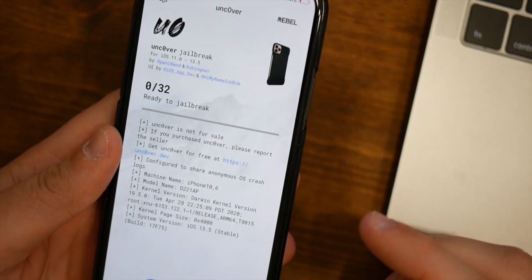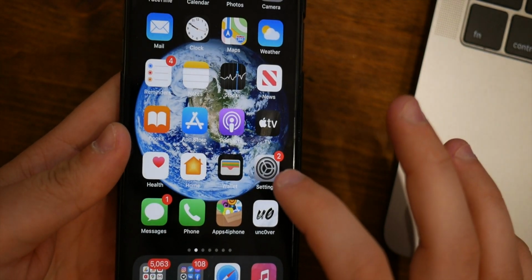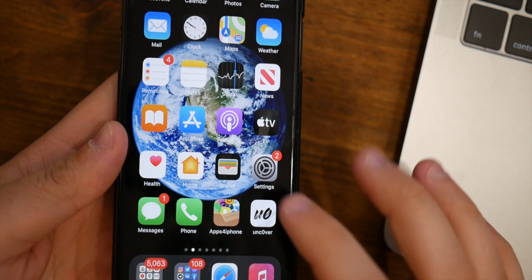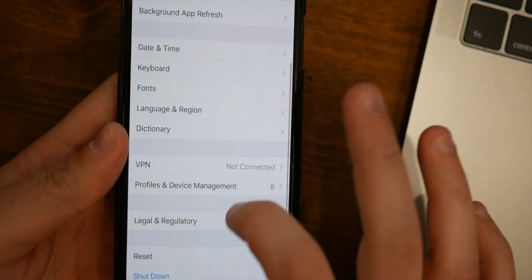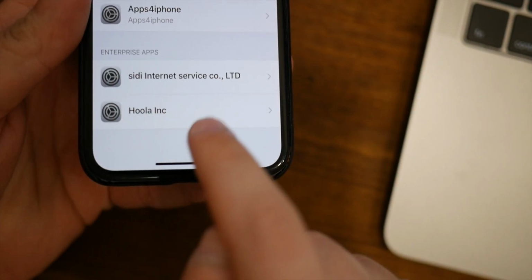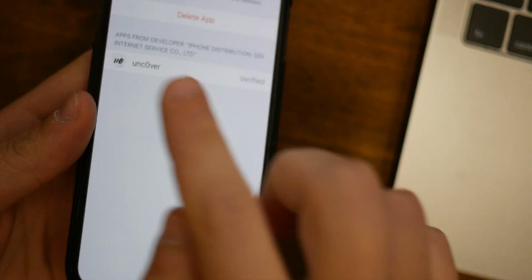As you can see, it's now working. So this will work for a long time on your device. And of course, this will not launch from the first try. You will need to go inside of settings. And then of course general, scroll down to profiles and device management, and then you want to select one of these bottom certificates in the enterprise apps. Click on this one and this will be the unc0ver.